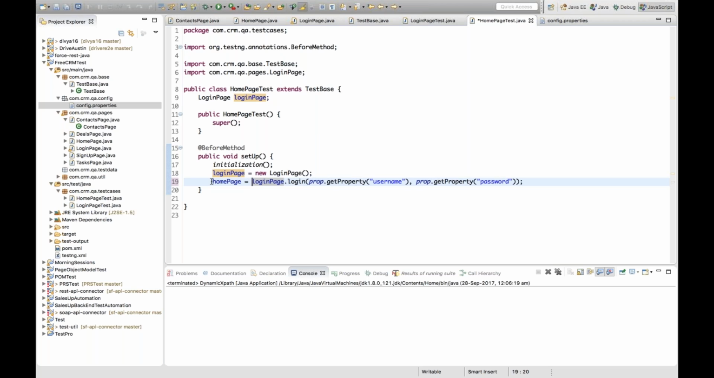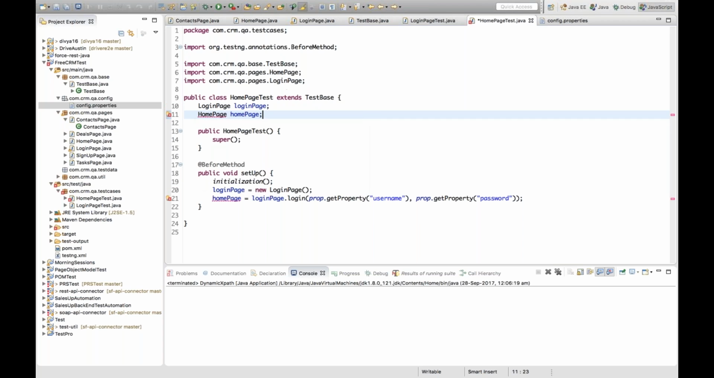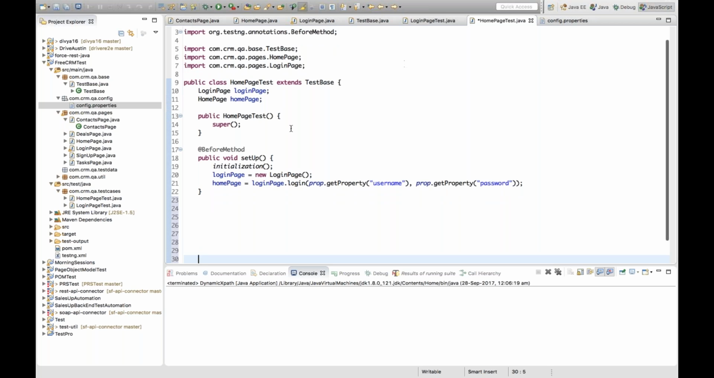Let's see, homepage is equal to this, and I'll define one homepage class object like this, homepage, right? And this homepage I have to import from the page class, page object, okay, page in package. So the homepage login method is returning what? Login method is returning homepage object, fine.